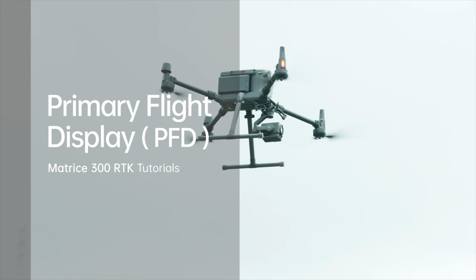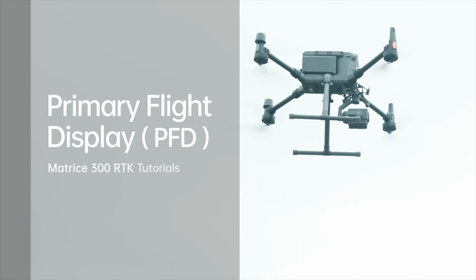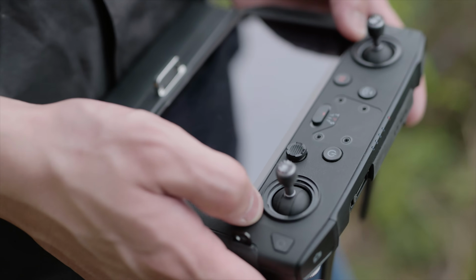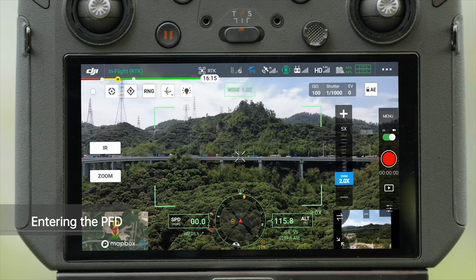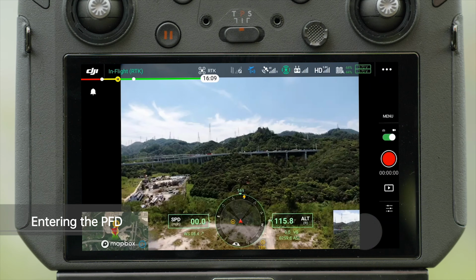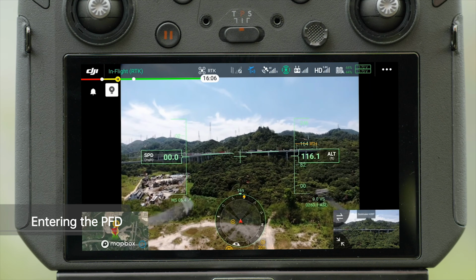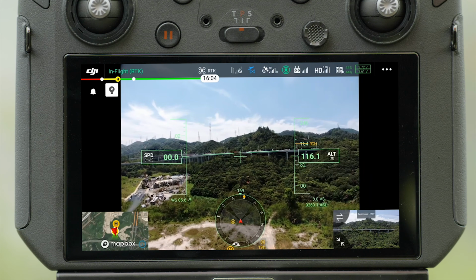This video will show you how to use the Primary Flight Display (PFD) feature. Link the remote controller with the aircraft and launch DJI Pilot app. Tap the FPV display on the main interface, and you can view information provided by PFD.